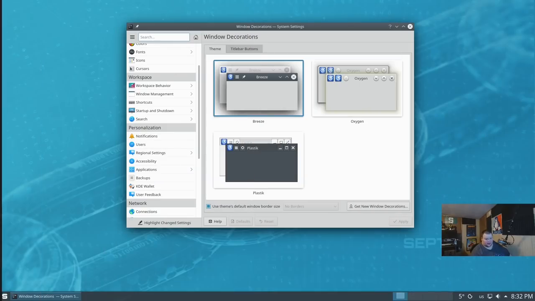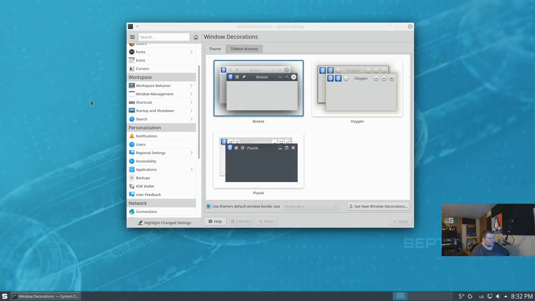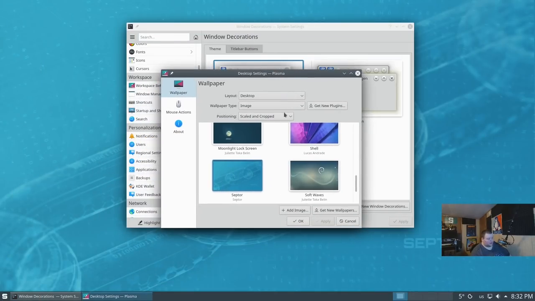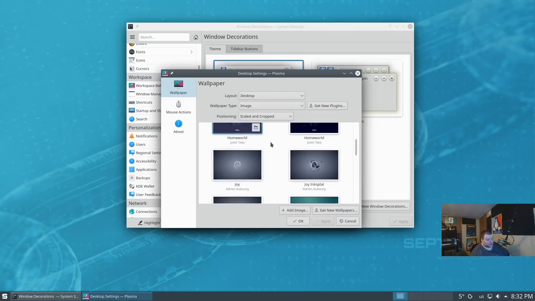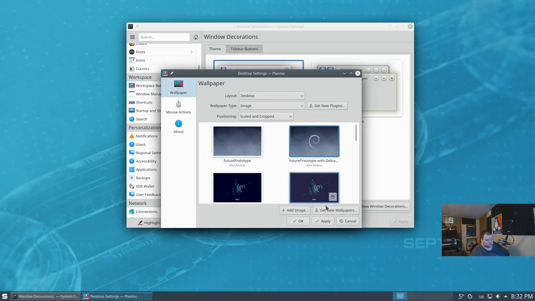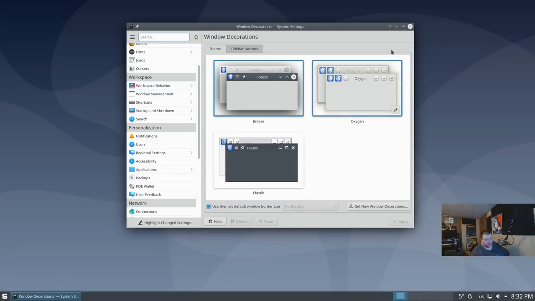It has reasonable applications installed. It doesn't have a ton of duplicates, which I've seen a ton of distributions for live environments do. They have just a ton of duplicates because they don't want you to have to download stuff every time you boot into the live environment. So this doesn't do that. It's fairly well designed. We didn't look at the wallpapers, but I suppose we could do that. Here are the wallpapers that they have installed. Some Debian wallpapers. So, there we looked at the wallpapers.